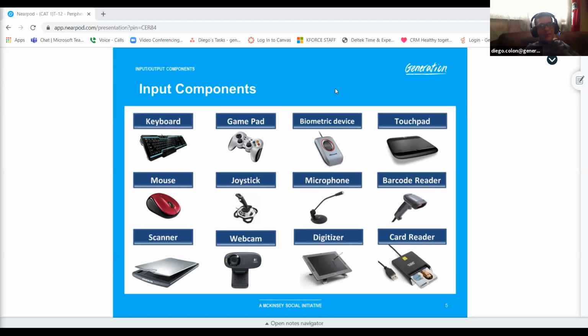Who's this guy right here? Biometric device. How do you think it usually connects?